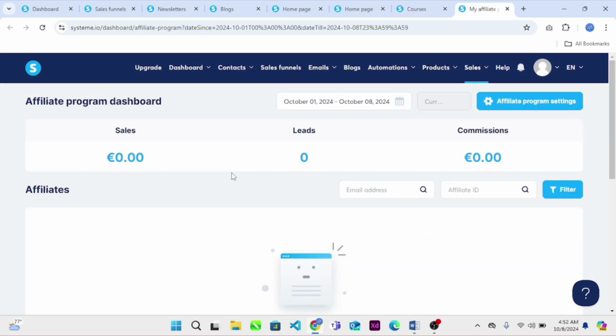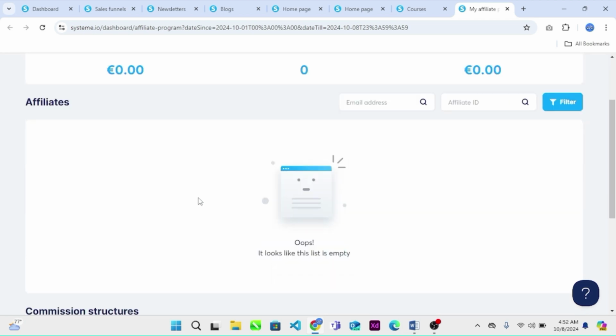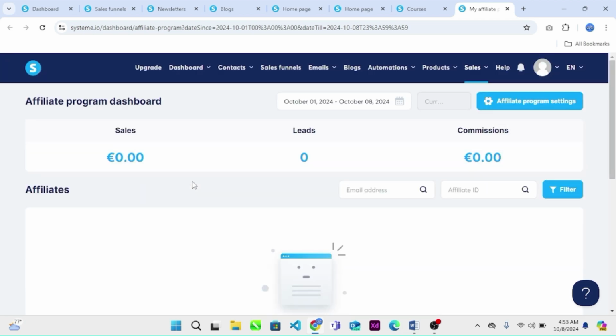Another beautiful thing about this all-in-one marketing platform is that you can create and manage your own affiliate setup, that is your own affiliate program, whereby you pay people according to the leads they've generated. Like all those big brands with big affiliate programs, you can also do your own, if you like, using System.io. This is where you can create and manage your own affiliate program. As you can see, this is currently a new dashboard. So if you need to do anything, you can click on affiliate program settings, then you can easily start.